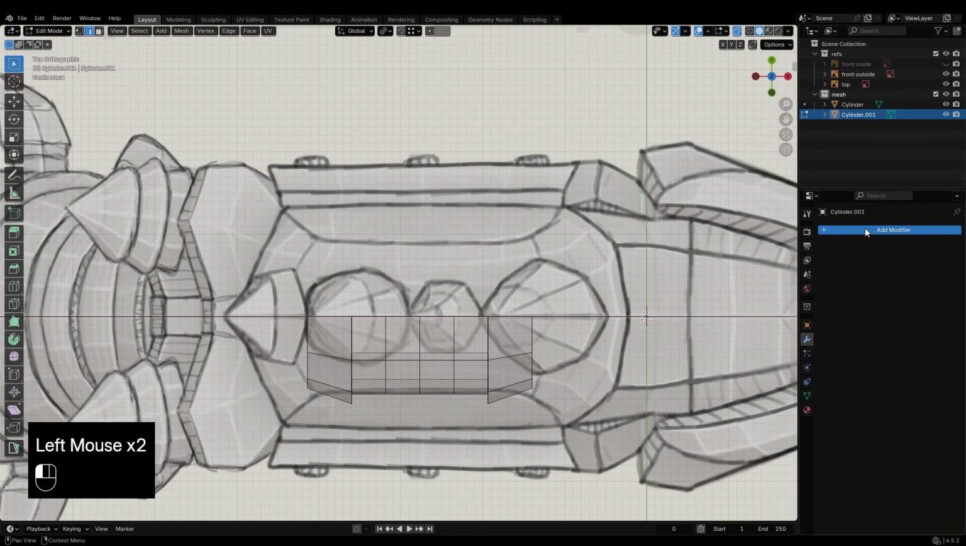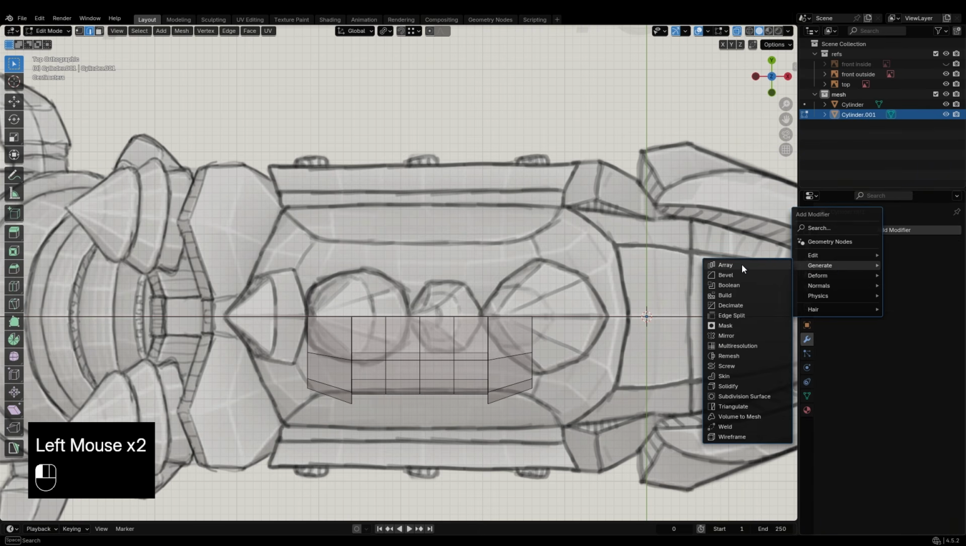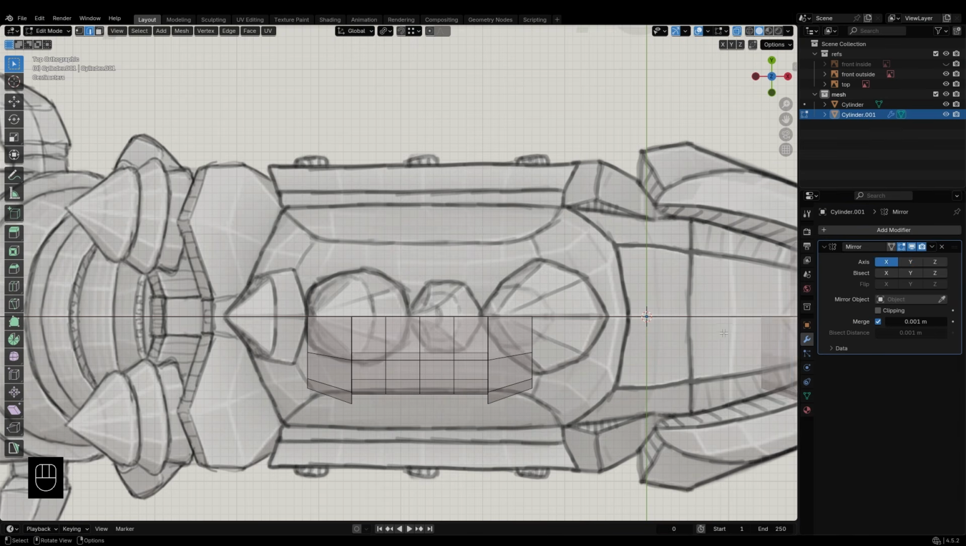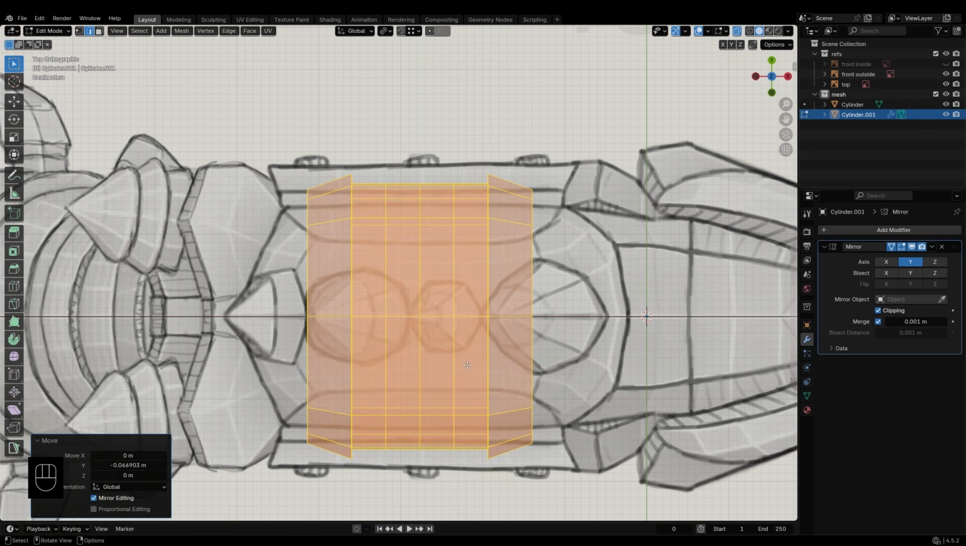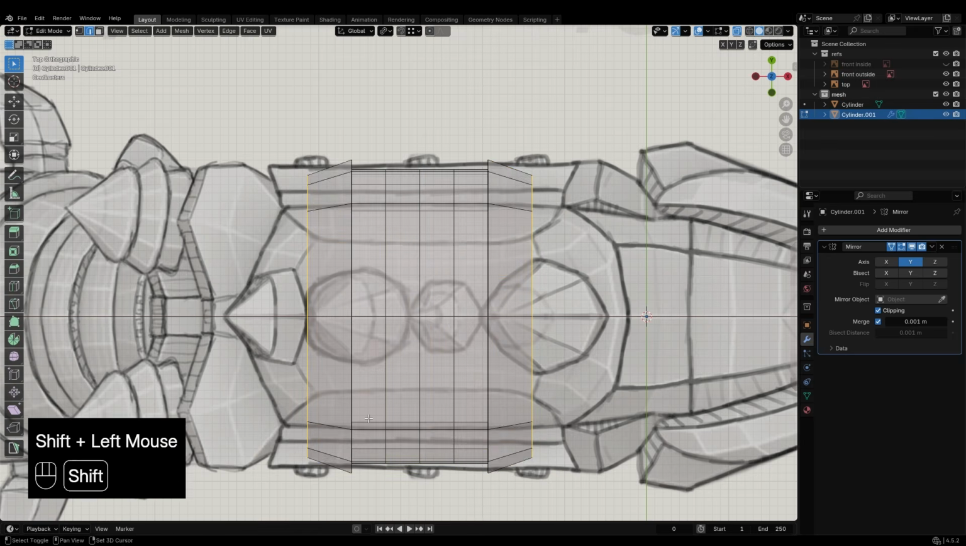Go to the right panel, click Add Modifier, go to Generate, and choose Mirror. And don't forget to enable clipping so vertices along the center line will merge together properly. Next, adjust the scale from the top view to match the reference.